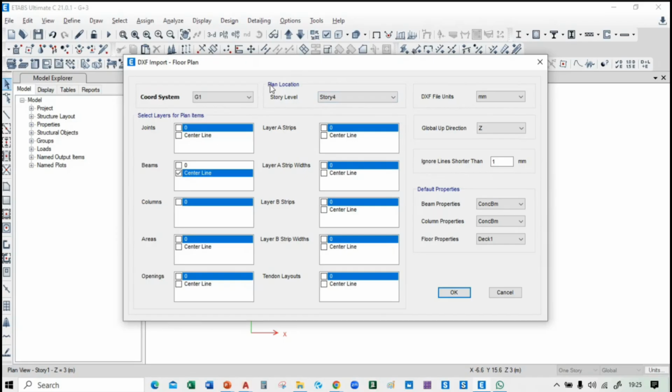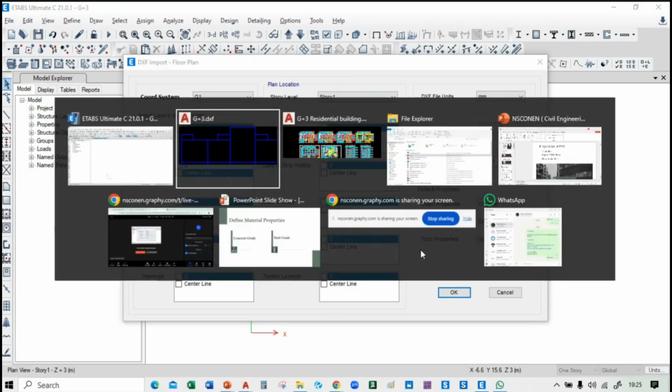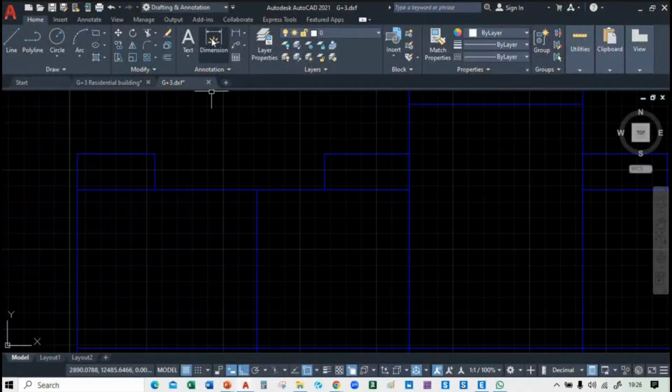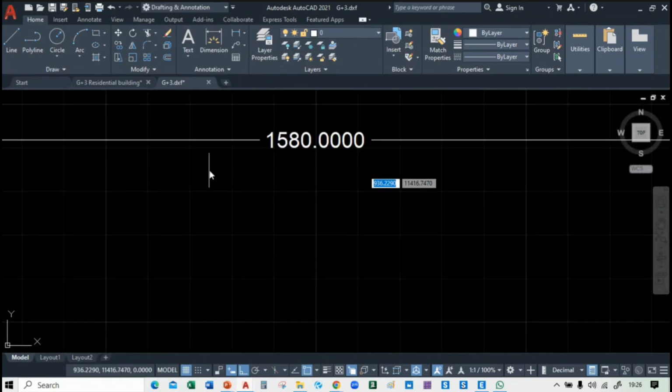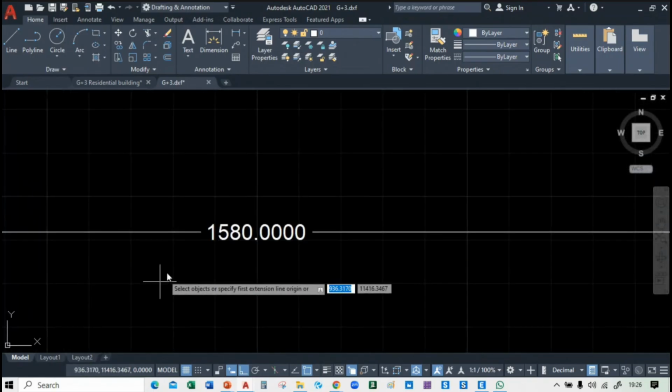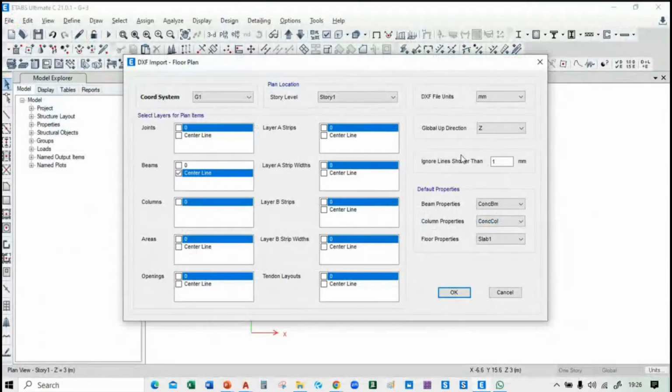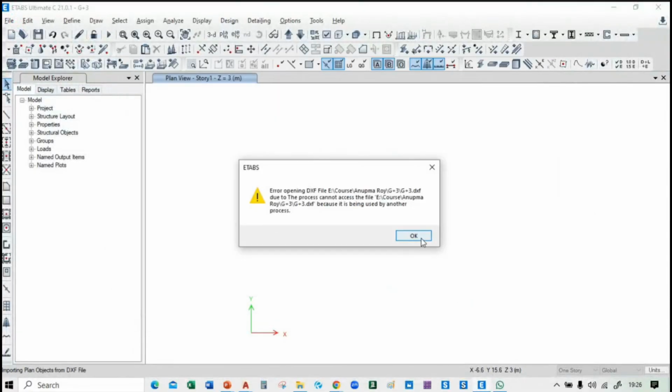Then here we have to choose Story 1 and the DXF unit. At the beam properties we will choose concrete beam, and the column properties we will choose concrete column, and the floor property should be slab one. Okay, and let's check the dimensions of the DXF. The dimension of the DXF is 1580. It is in mm, so that's why we have chosen it here. Okay, and we will click OK.